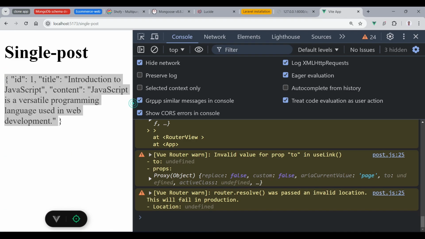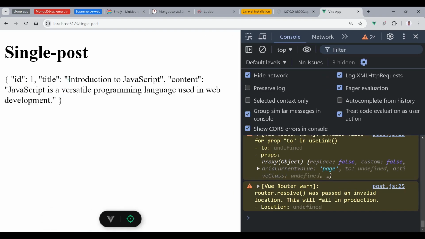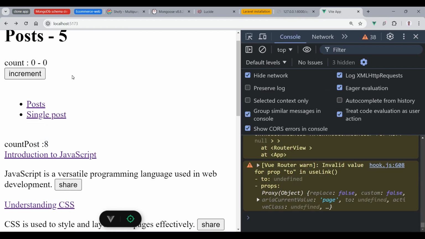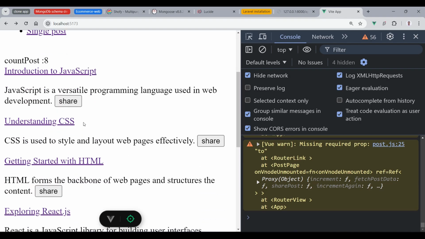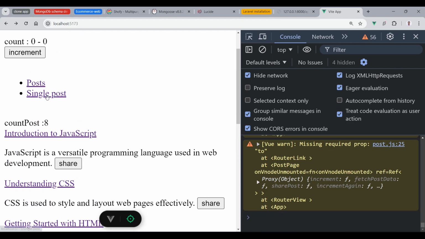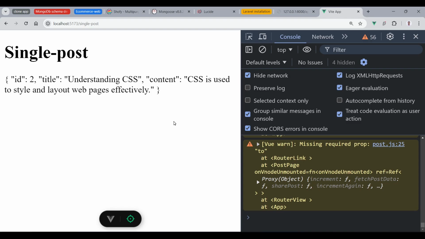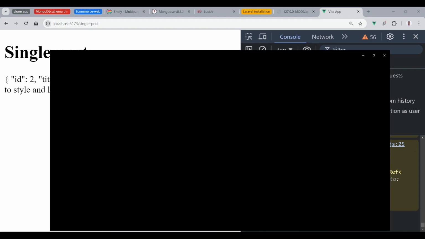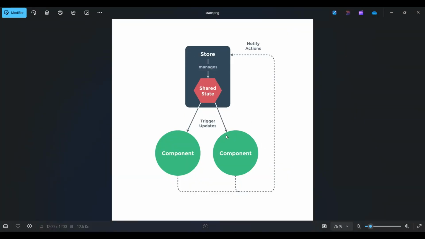You can see this is the title, and the title is Introduction to JavaScript. I'm going to go back, and right here I'm going to click on the second post, and here you can see Understanding CSS. Then I'm going to click on the share button again, and we're going to move to the single post page, and you can see that actually we just updated the share post reactive property. And this is how we can pass data to components, guys, using Pinia Store. You can see that Pinia is a powerful central data storage. We can use it to pass data between pages. And hopefully this example that I gave you makes sense.